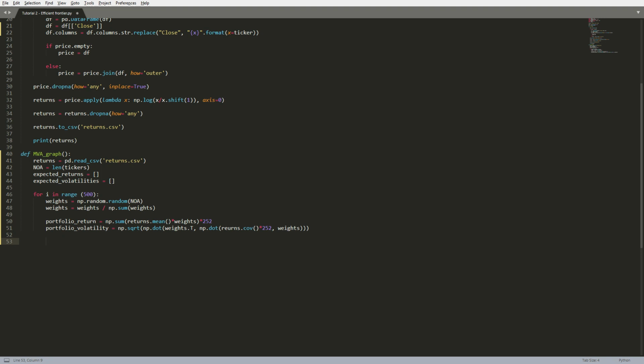Finally, we add the results to our currently empty lists. So we say expected returns append portfolio return. Similarly, we say expected volatilities append portfolio volatility. Once we run this code, the for loop will recalculate and append the returns and volatilities for 500 different portfolios, each with a unique weight combination of our earlier defined financial assets.